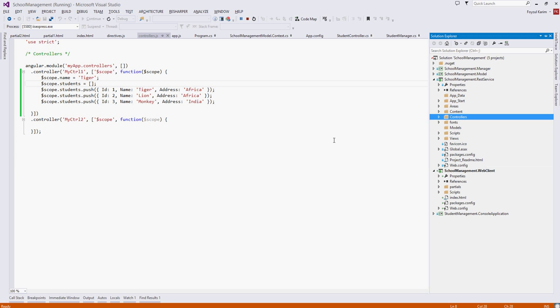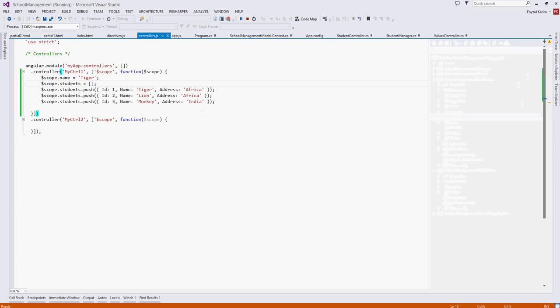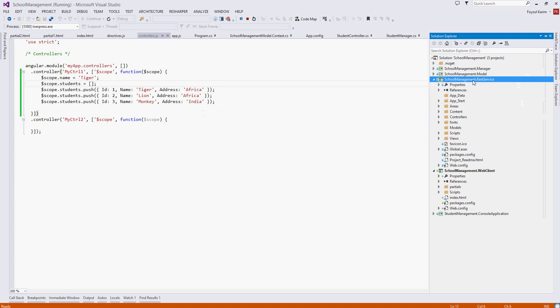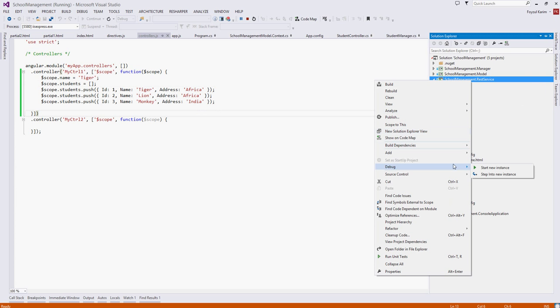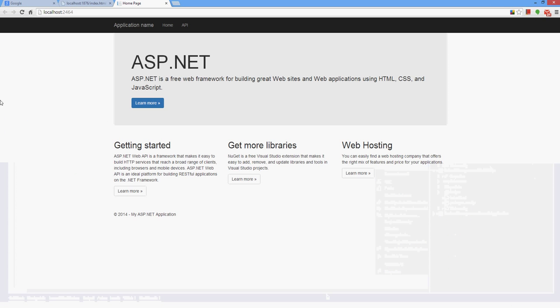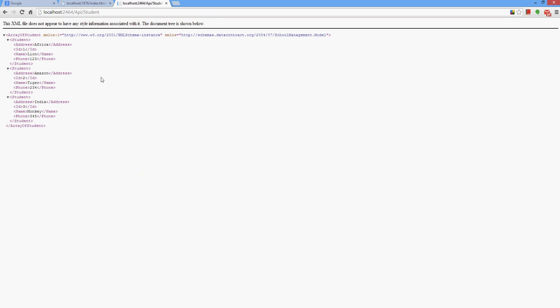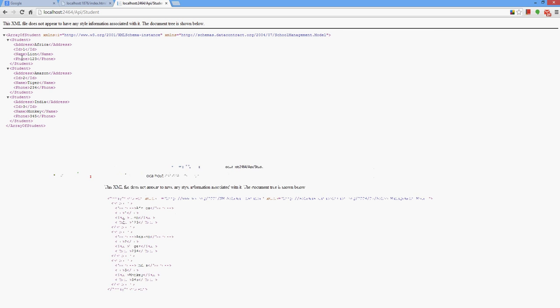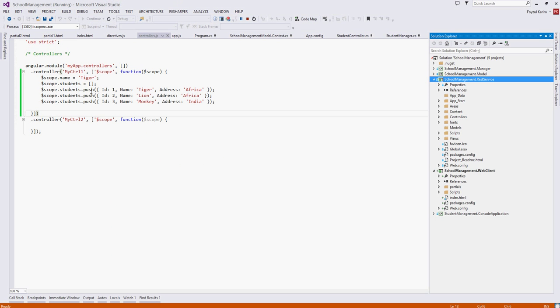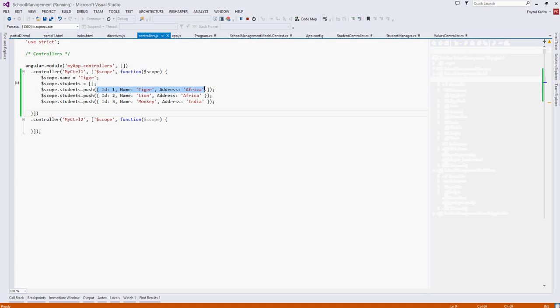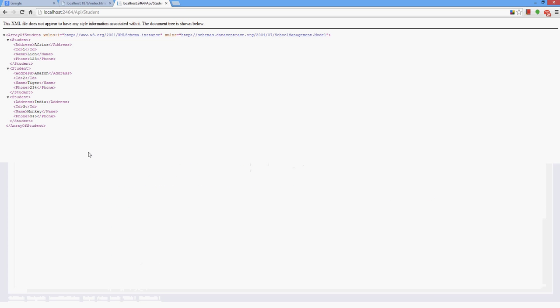So let's get back to our web service. What is the web service providing? Let's run it. Right click, debug, start new instance, /api/student. It is giving us ID, name, phone, and address, and this is XML. In this code we are using JSON. We can easily configure our Web API to return JSON by default.